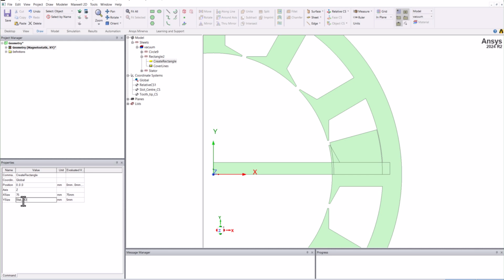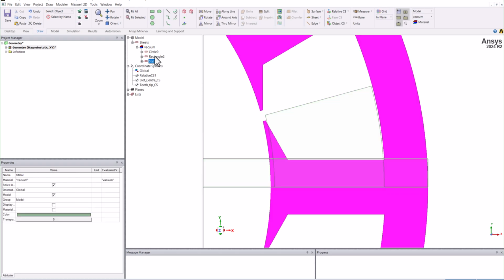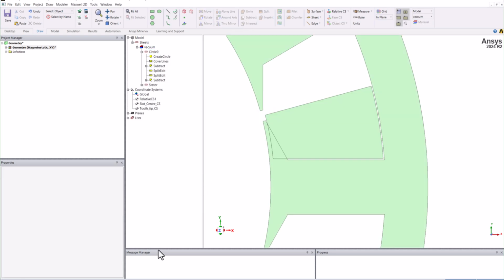Y size we will keep stator OD by 2. Sorry, Y size we will keep tooth width by 2 plus our slot liner. So you will see that it's slightly increased, and then X size we will extend up to stator OD by 2, in order to avoid any geometrical issues when we change the parameters. So now this is our stator, rectangle and circle. So I will just take the circle, from there I will take this and I will subtract it.